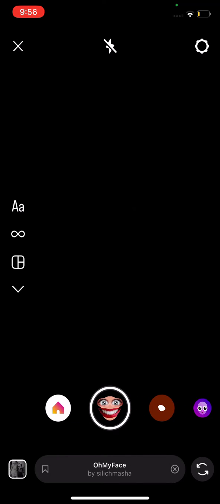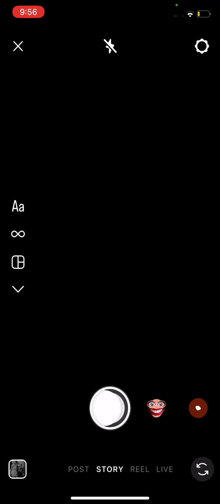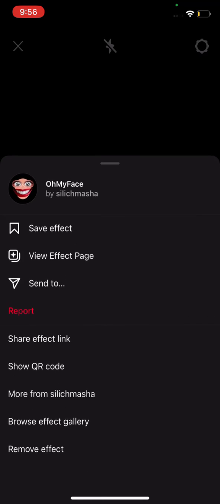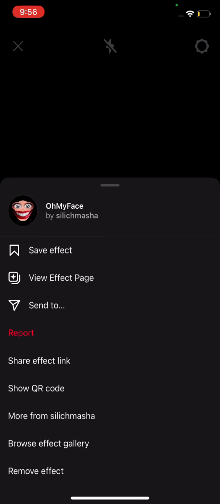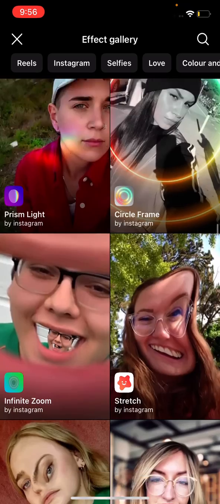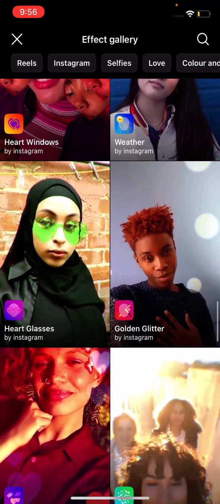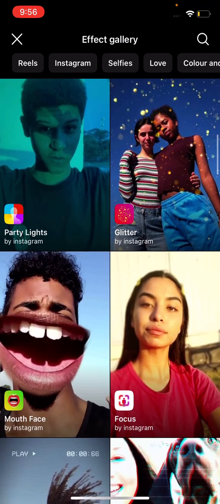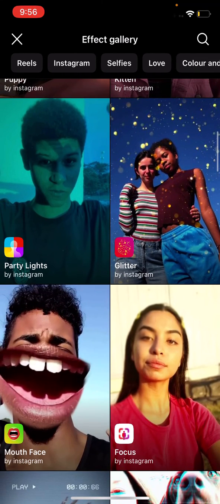Now right now I am back on the first screen that you see on Instagram. So now I just select any filter at all, I press this, and now all the way down I see this browse effect gallery, the second last option. Press on that, and now you see a bunch of other filters, and these are sorted in whatever manner on the top, like they are categorized, like for reels, for Instagram selfies.